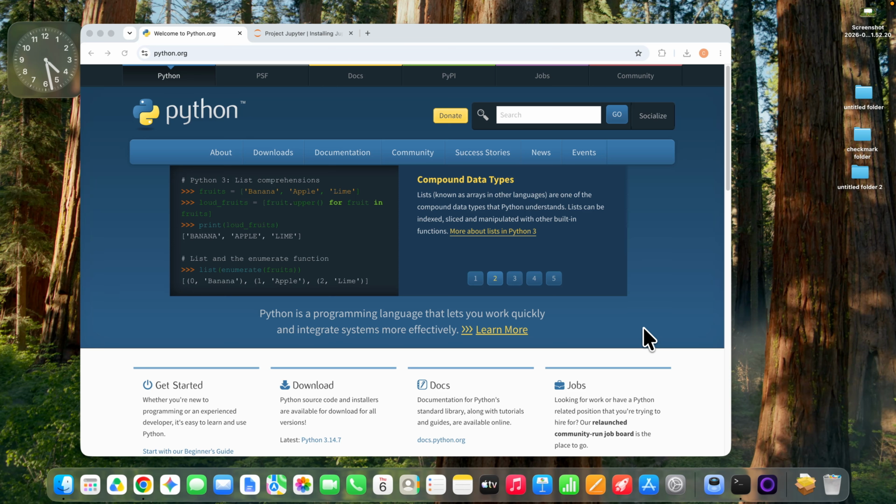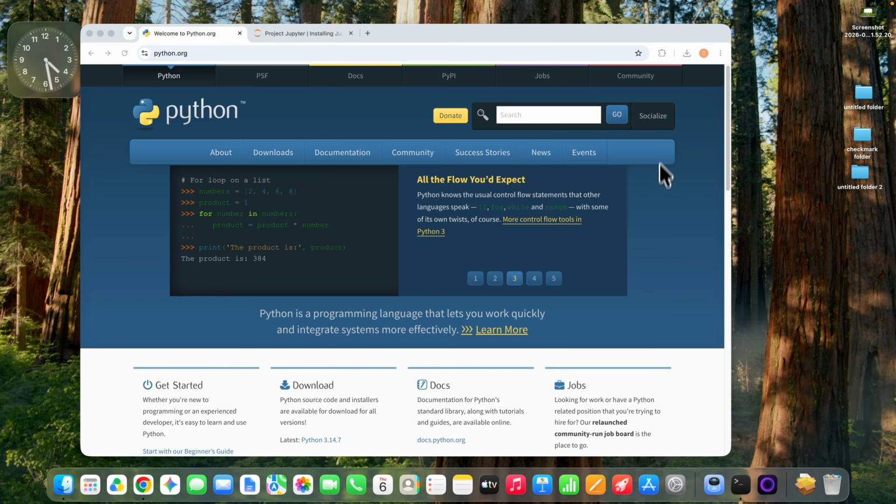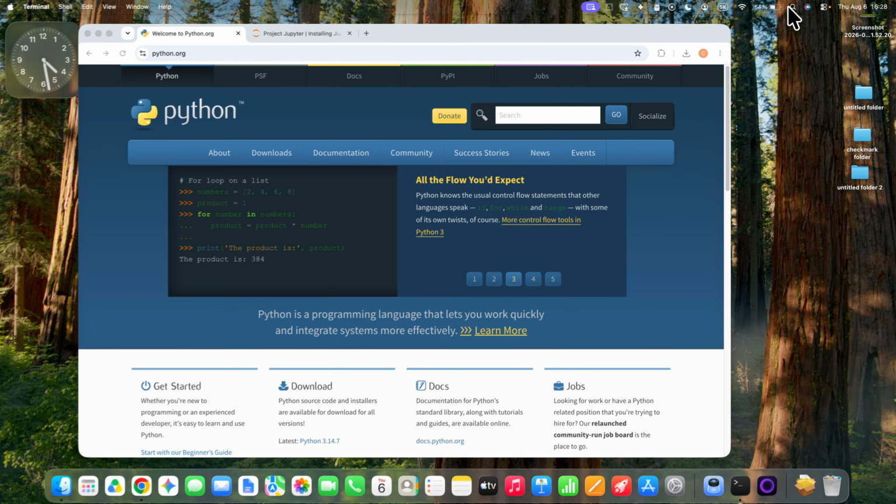Hi everybody, in today's video I'm going to show you how you can install Jupyter Notebook on your macOS. Jupyter runs on Python, so the first thing you need to do is install Python. If you are not sure if you have Python on your Mac, you can simply check it.